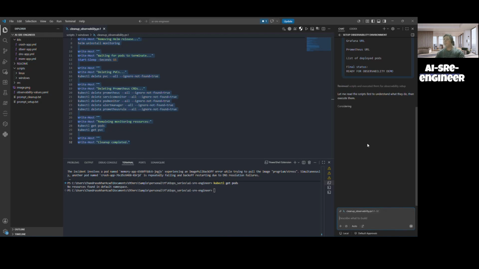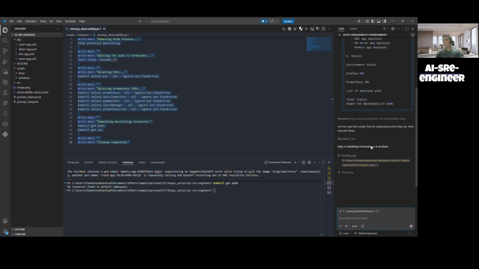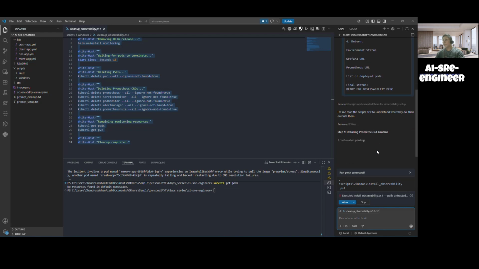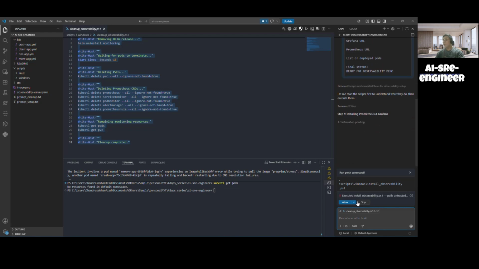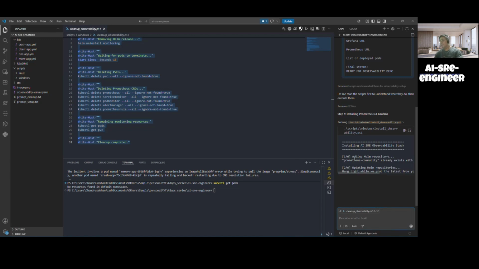Now you see the agent started running. It is reading the script. It has read both scripts, the observability script as well as the use case script. And now it's asking my permission to allow the execution. So I'm going to allow all commands in this session. Now you see it is executing this specific script, the install observability PowerShell script. After it does that, it will also execute the deployment script.